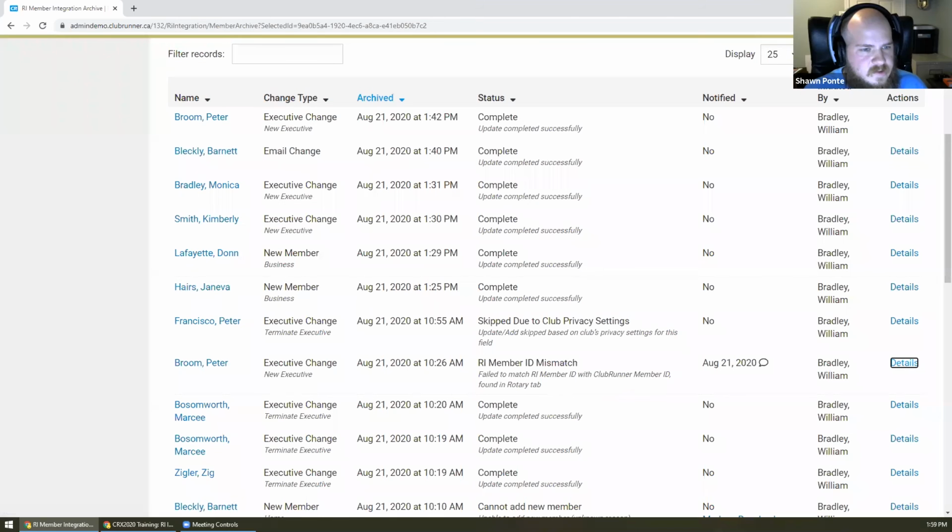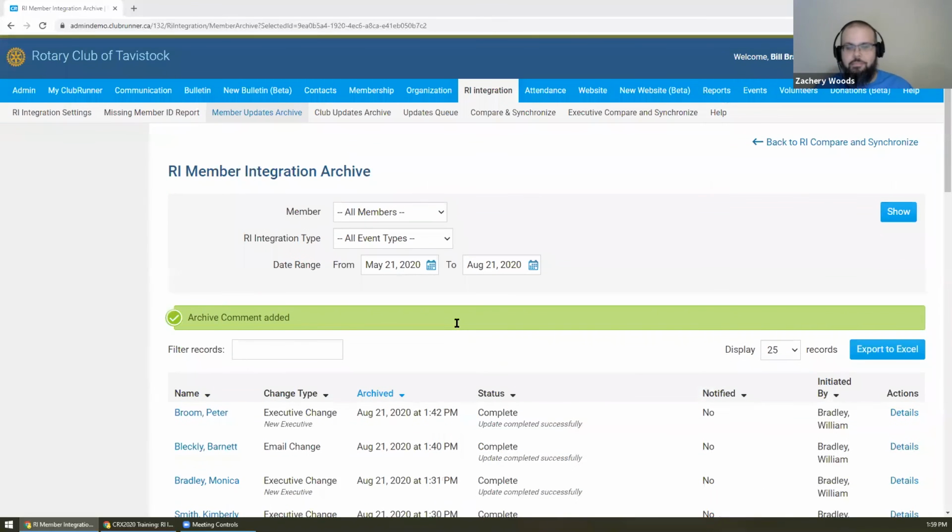Perfect. And we have another question here that we get frequently. What's the difference between the member ID, so the Rotary member ID, and the badge ID? The badge number is the number that is just used for members' badges. And if your club has the barcode module, we use that for generating barcode IDs for them. But the member number is specifically for their Rotary International ID.